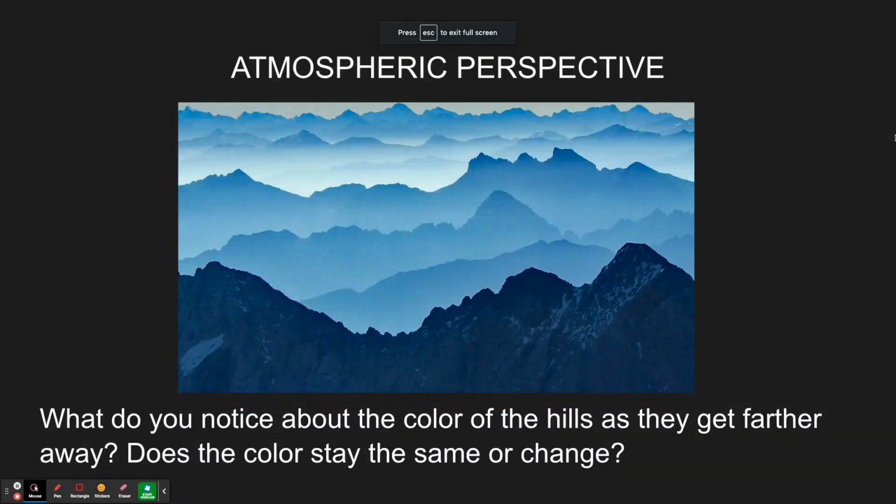Okay, today we are starting a new lesson on atmospheric perspective. So before we get too far into what it is and how to do this in the computer, let's first look at this image. This image is a great example of what atmospheric perspective is. When you see this image, the first things you want to think about are, what do you notice about the colors of the hills, both in front of us and as they get farther and farther away? Are they staying the same color or are they changing?